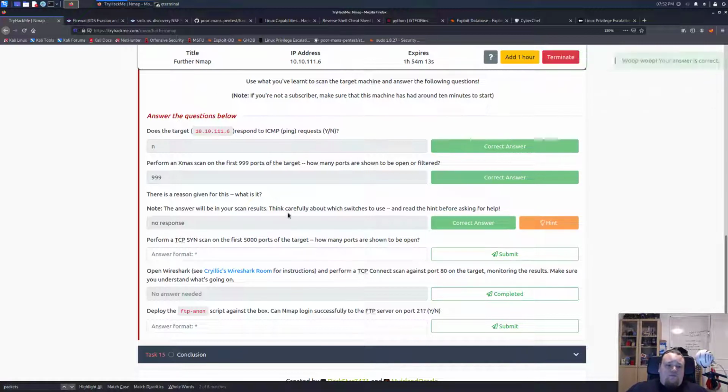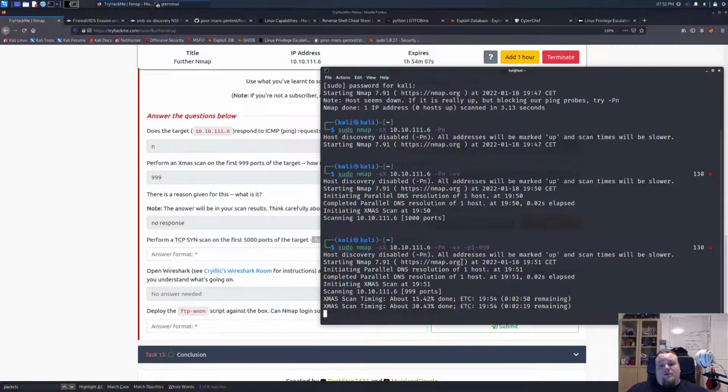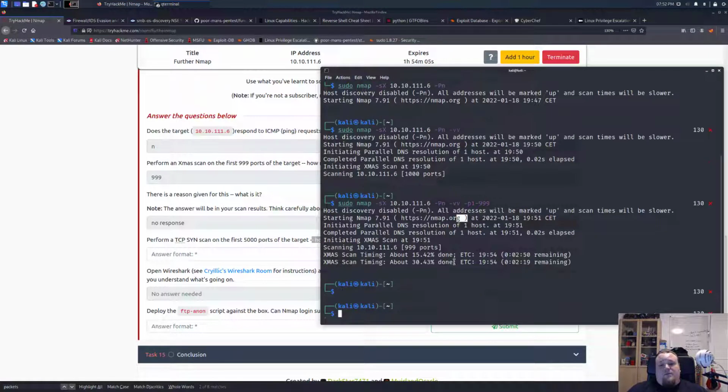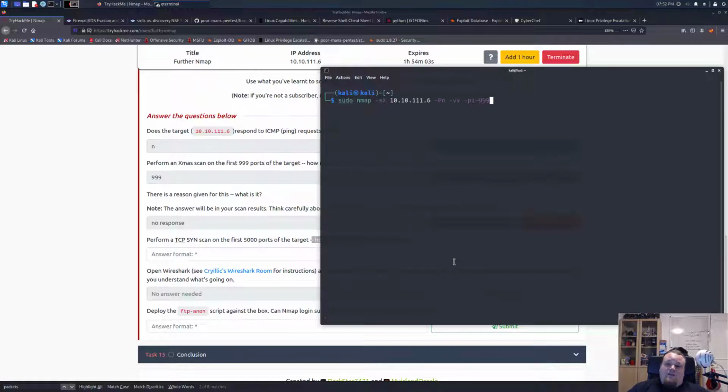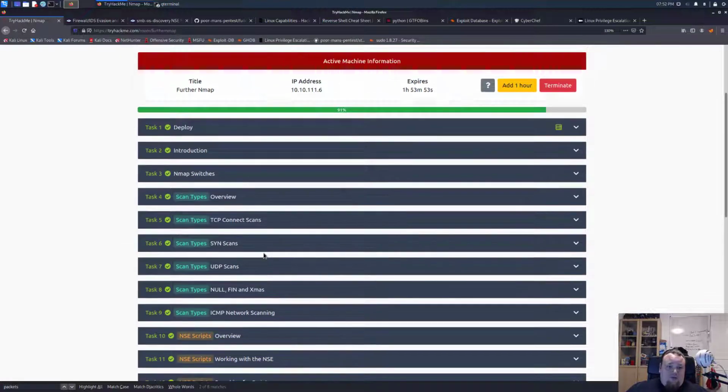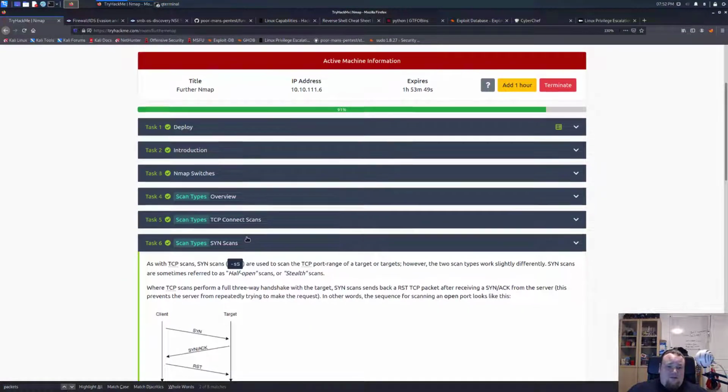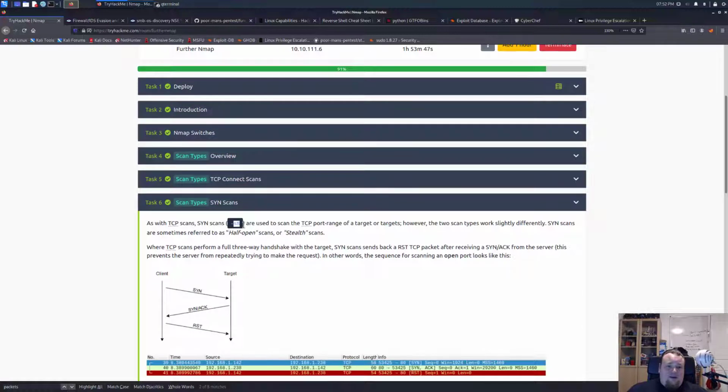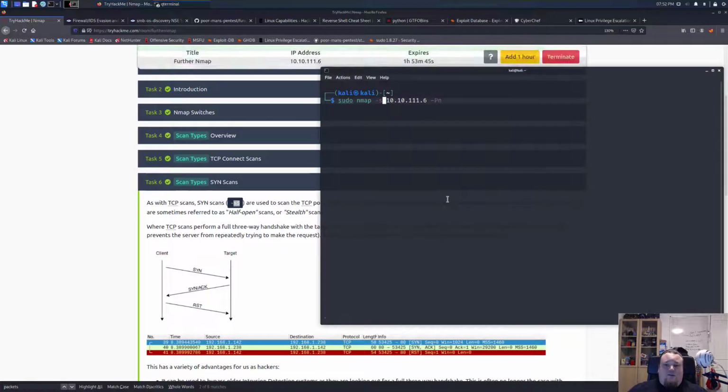Alright then. Perform a TCP scan on the first 5,000 ports. How many of them? So, yeah, I'm not gonna do that. Of course, we already answered it. So, let's see a TCP scan, TCP SYN. So I would guess that would be, scroll up, find the TCP SYN scans right here and say that is the SS flag. So let's do that, SS.